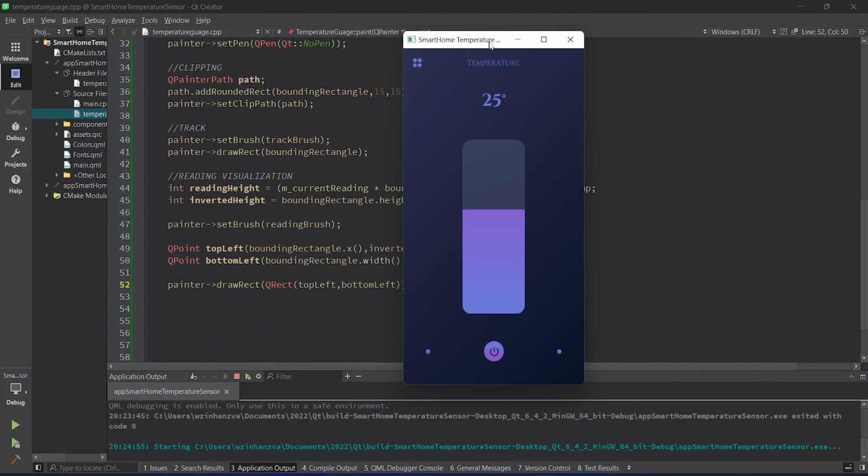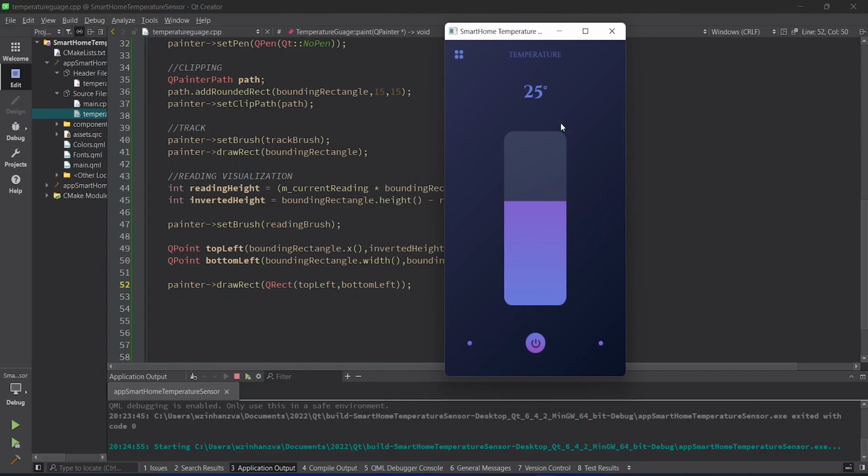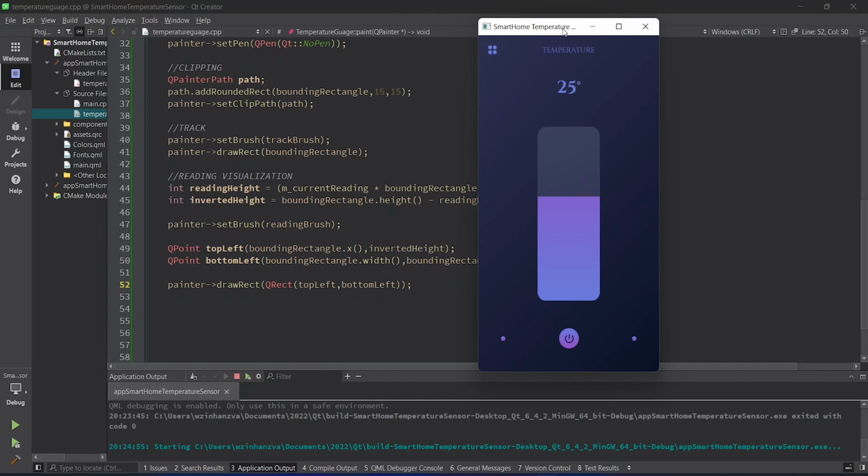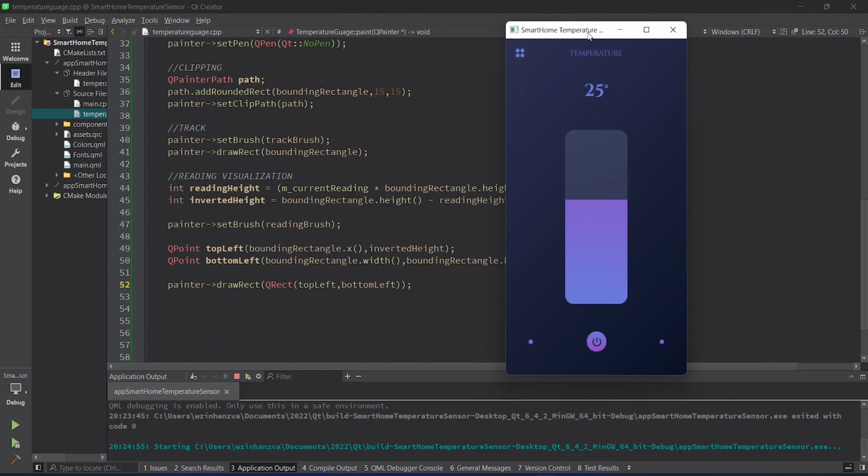In the next section we are going to see how we can create our sensor. We're going to create a sensor object, and we are going to randomize some dummy sensor readings and see how it affects the gauge as the readings change.